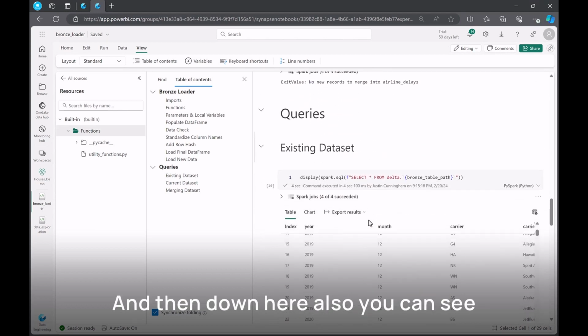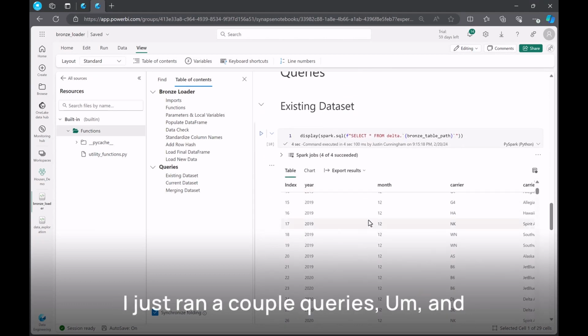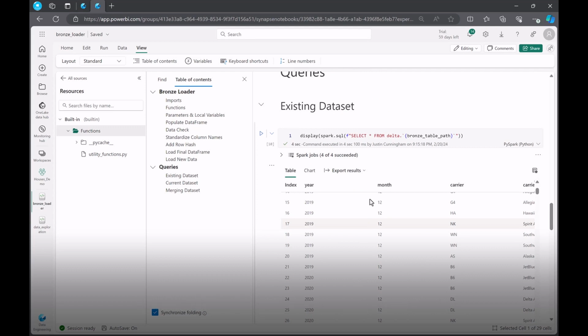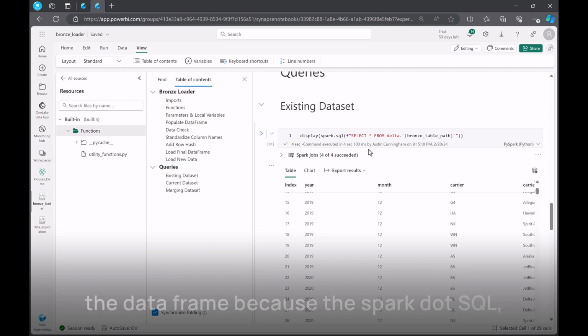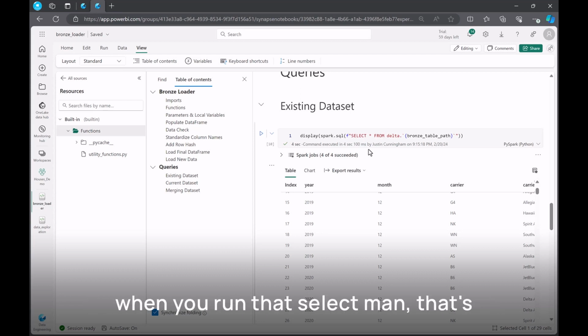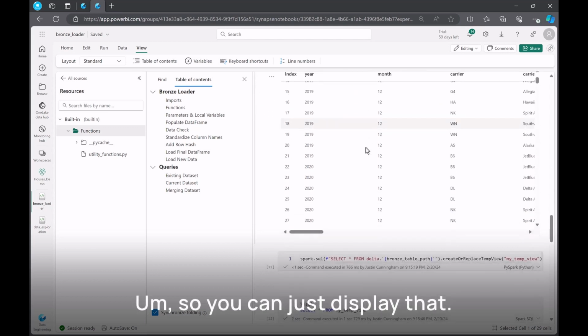And then down here also, you can see I just ran a couple queries in other ways that you can look at this data. This is just saying you can select it from your actual Delta path. So this is just doing a display on the data frame because the spark.sql, when you run that select command, is going to return a data frame. So you can just display that.